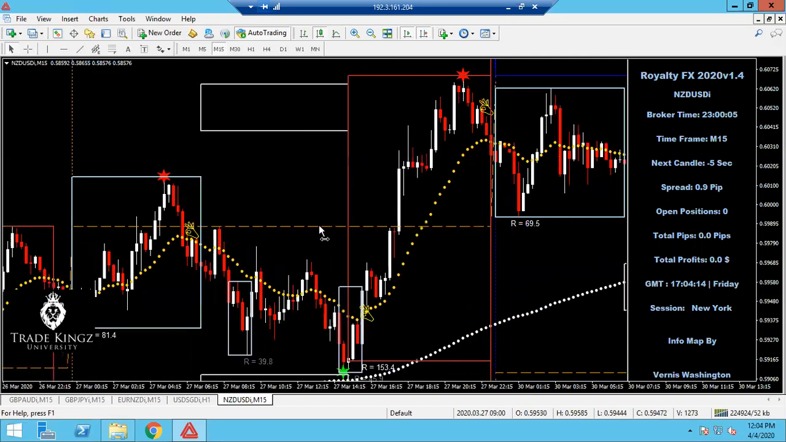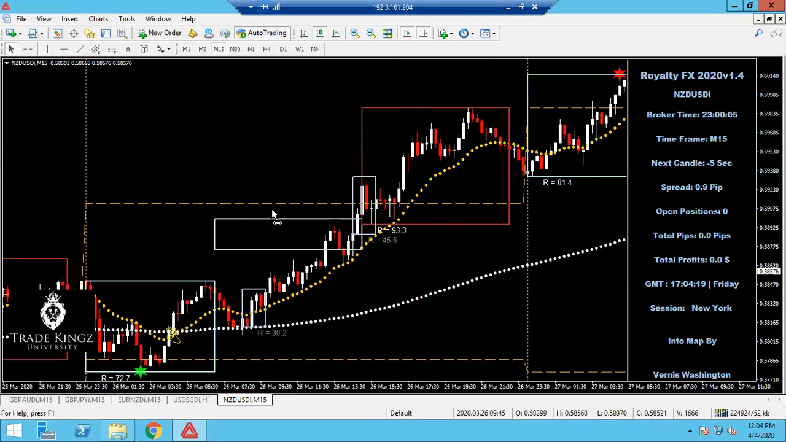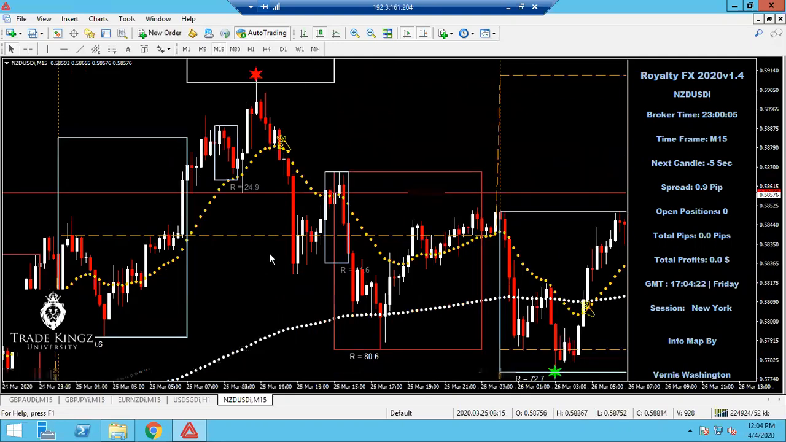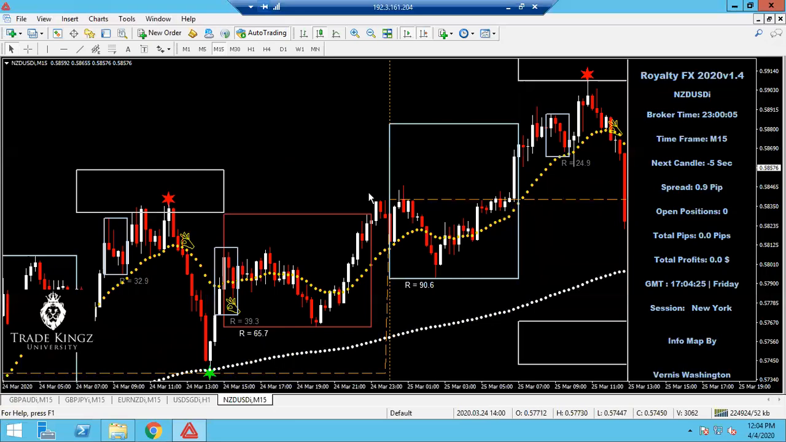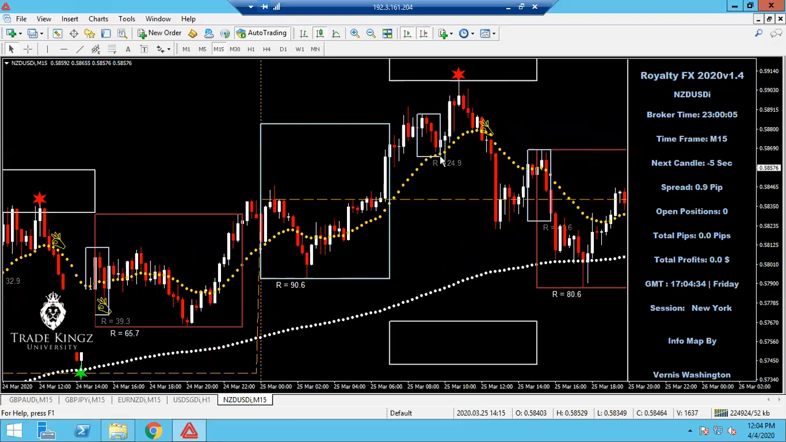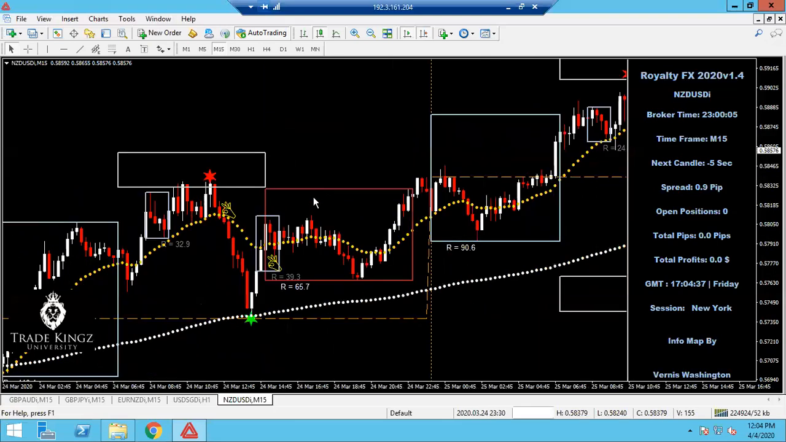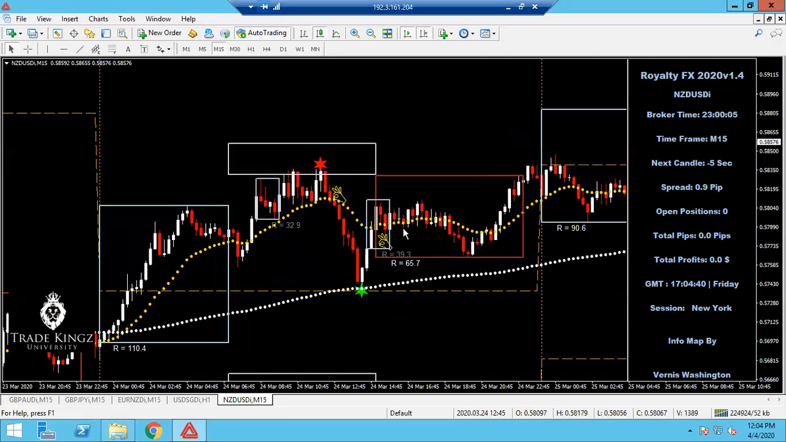Okay. Let's look for another New York setup. Starting with the entry signal is what we're looking for. That's a tough one right there. That's London. We're looking at New York only. That wasn't a good setup.